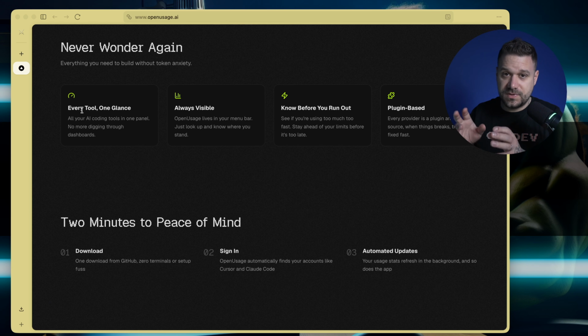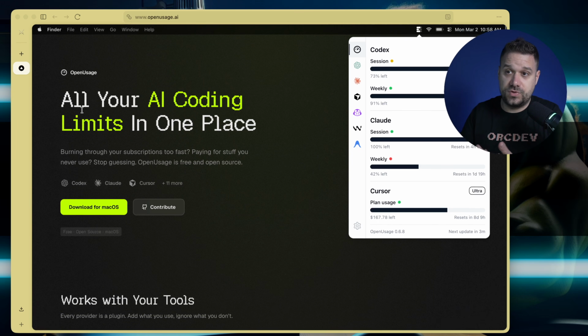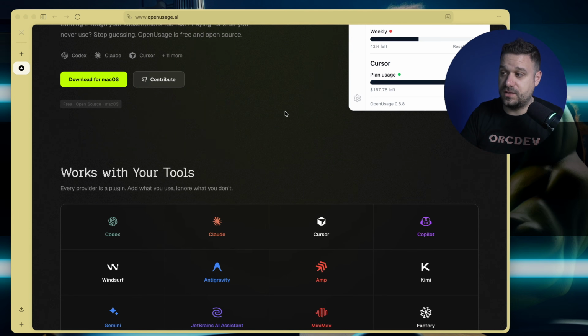Now, the problem here for me was that, for example, if I'm doing something with Claude and I have no clue about my limitations, I have to go to claude.ai, then to settings, then to my limitations, and then I can see that my daily limitation is 100% for me. And here it is easy, you just use it from your app and you can see your limitations for this day, for this week, etc. And you don't have to worry about that part anymore.